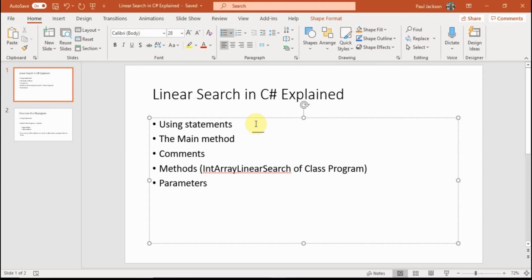On this slide here, I just want to discuss what I'm going to go through in this fairly short video. I want to talk about the structure of a C# program. I want to talk about using statements, the main method of execution, the use of comments, methods themselves, and parameters. And with this information, you should be good to go to start writing your own C# code, and more importantly, understanding it.